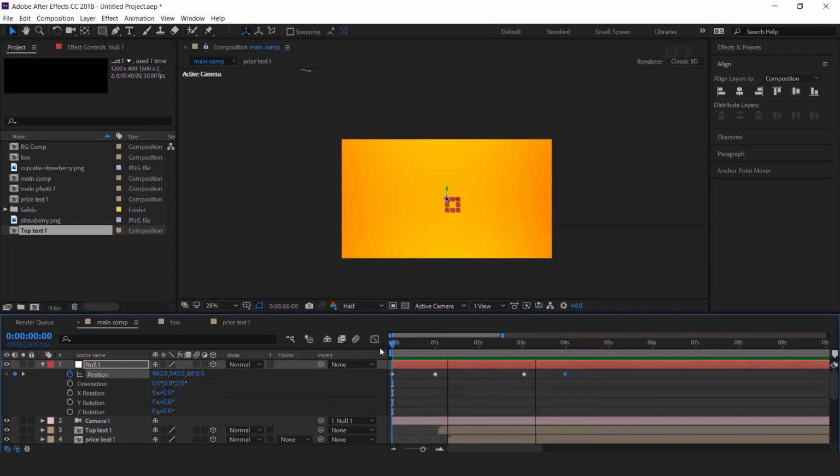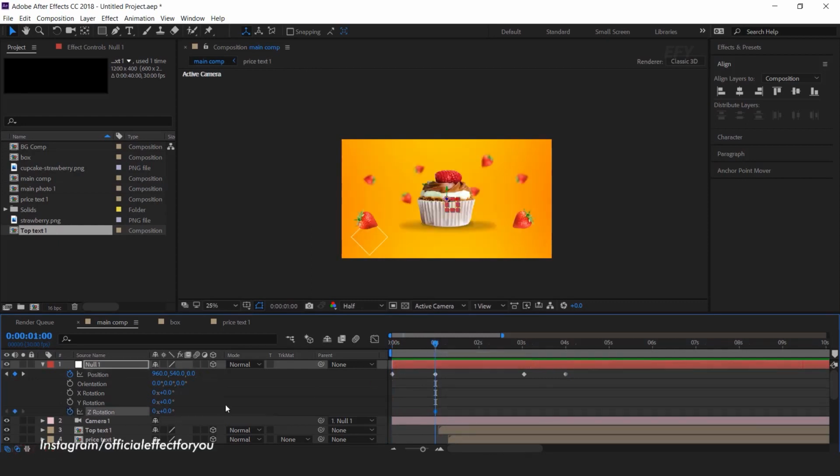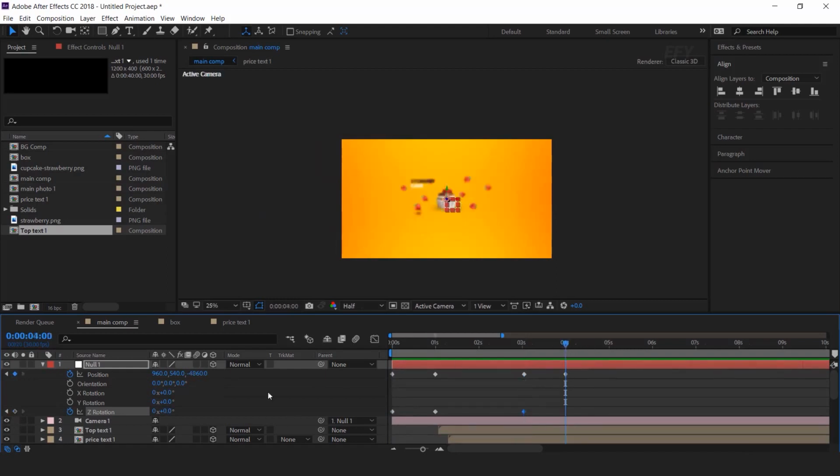Cool. Now we also animate the rotation, so go to around 1 second and add a keyframe on Z rotation, then go to first frame and change the Z rotation 45 degrees. Then go to 3 seconds forward and add a keyframe, then again go to 1 second forward and change the Z rotation minus 45 degrees.